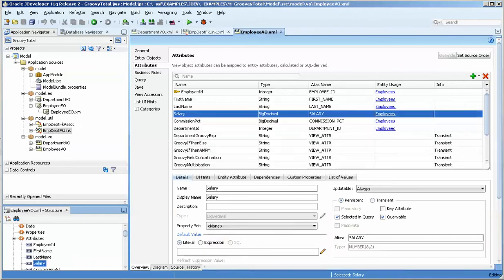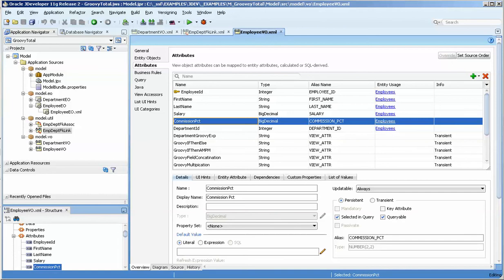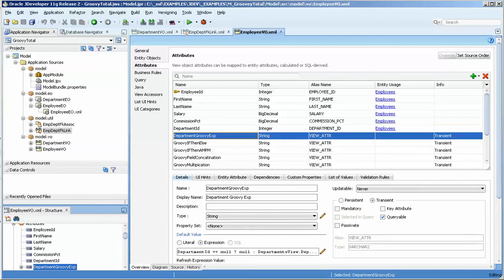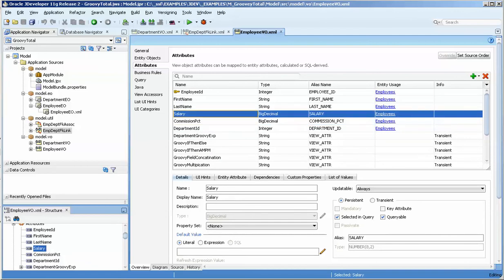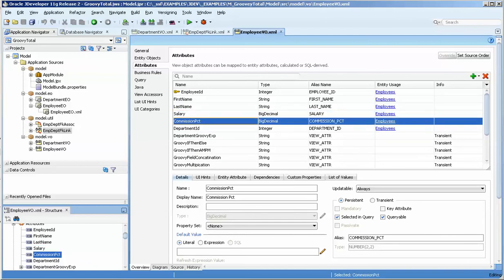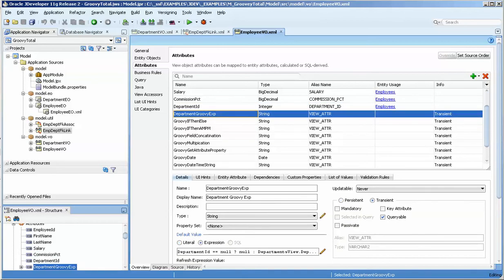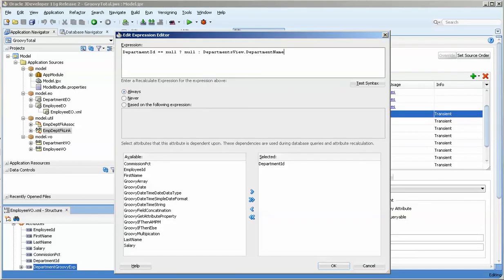Let's take a look at the employee view object, and here we have commission, department ID. This is another thing you could probably do. I don't think I did it, but you could easily do a salary and commission percent calculation. I probably didn't do that because I thought I'd try to do something else. But here you have a Groovy string expression. Now this looks up, and let's look at this. If the department ID is null, do null. Otherwise, show the department's view name.